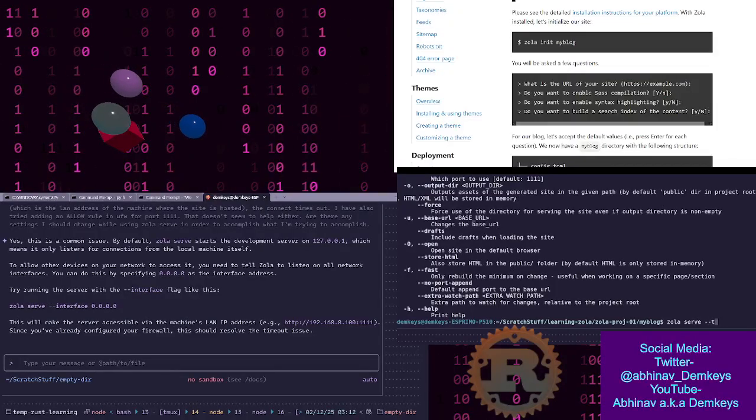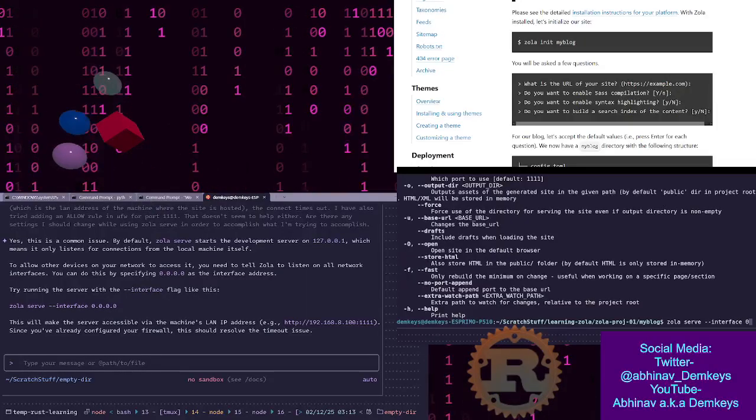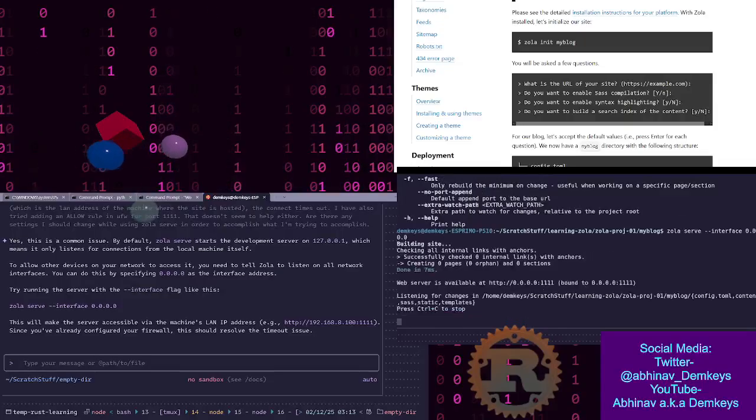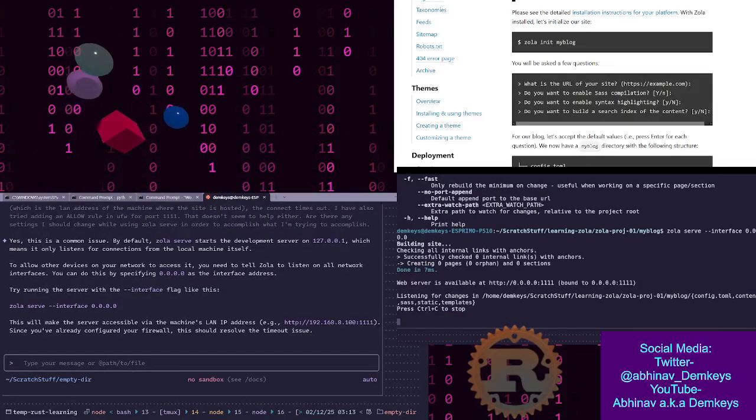interface 0.0.0.0. This is so fast, dude. Holy shit, dude. Okay. Anyways.